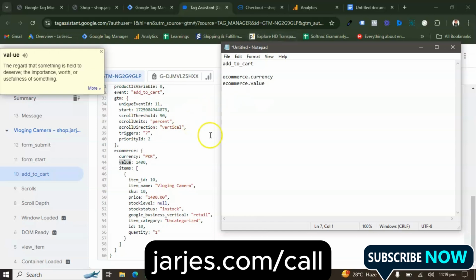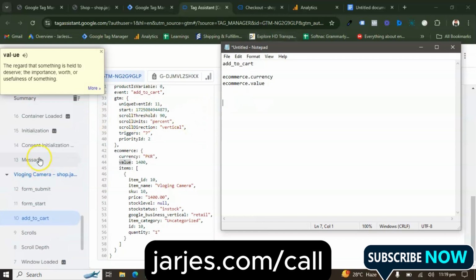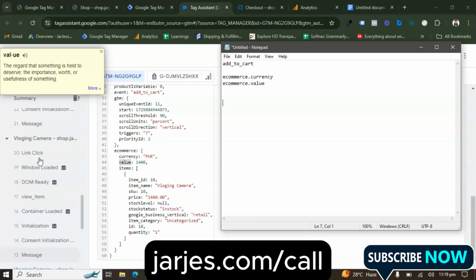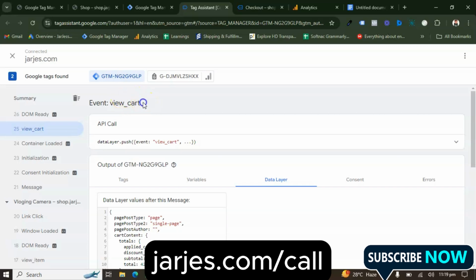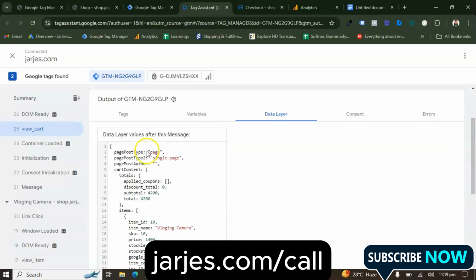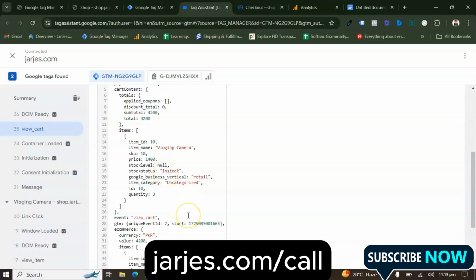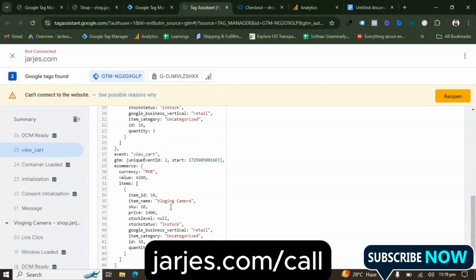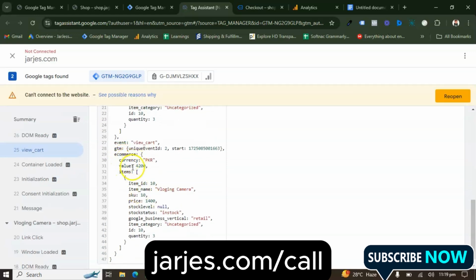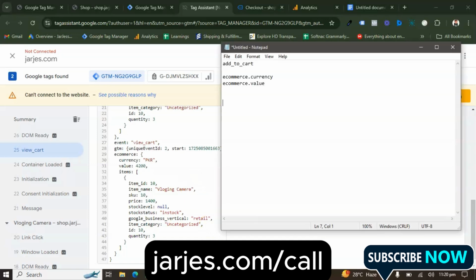Now let's see what we can do in view cart. So this is the event of view cart. You can just copy the event. In the same way, if you want to track the currency and the value of view cart, you can do this by following the same steps. You have to go to ecommerce dot currency and value. As we have already created these variables, which are the same, they will do all these things for us. Second is view cart. So this is our second event.